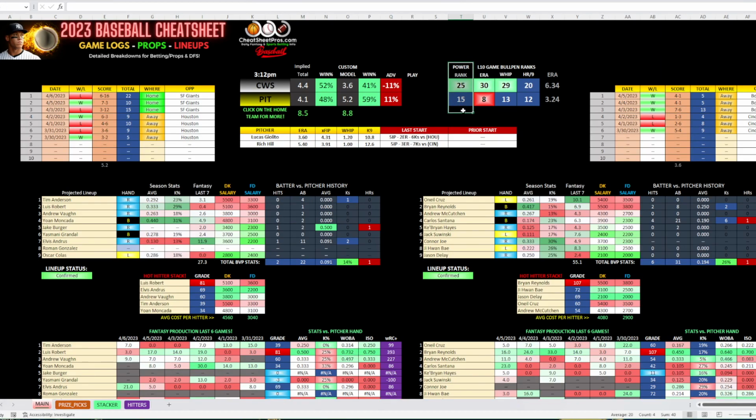Last 10 power ranking goes here. This is something that's key for baseball because so many things change throughout the season. People get hurt, they're gone. So we focus on the last 10 games and how they're doing. And then the bullpen over the last 10 games, we rank their ERA, WHIP, and home runs per 9.